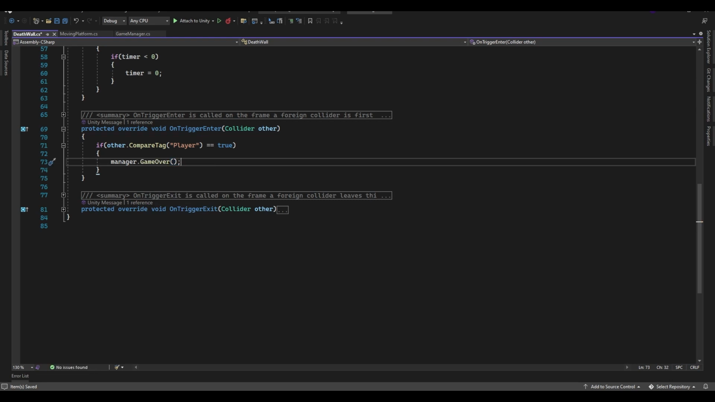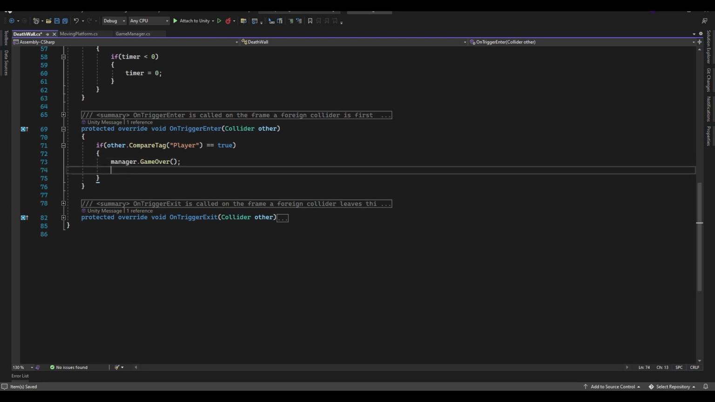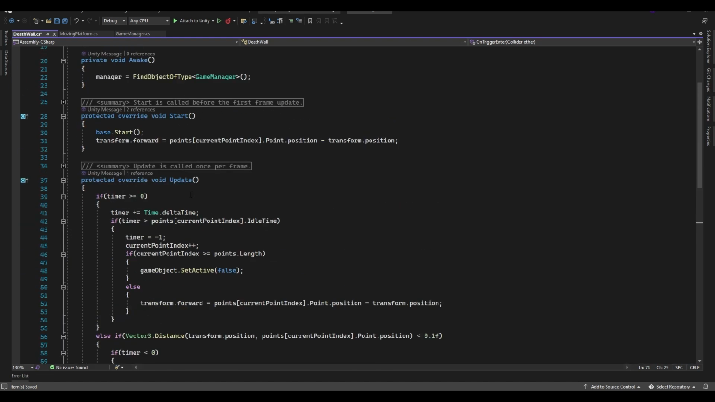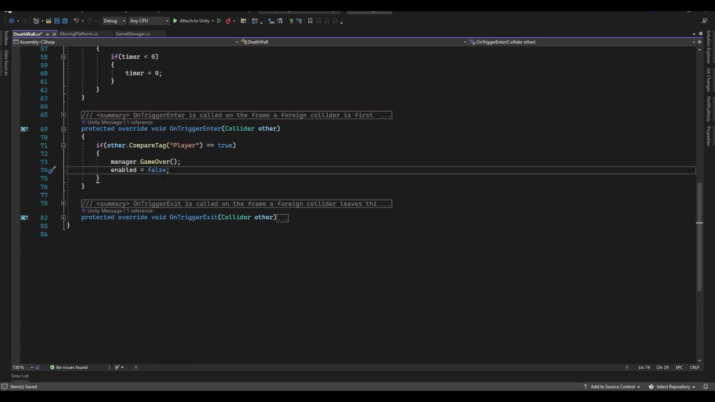So that's going to cause the player to stop being able to move and reset the level when they press a button. But to make sure the wall stops moving, we'll say enabled is equal to false. Now this is not affecting the whole object. This is just disabling the component. So in this case, DeathWall, because that's the component this is written within. So we're turning the DeathWall script off, which means that the update method will no longer be executed.